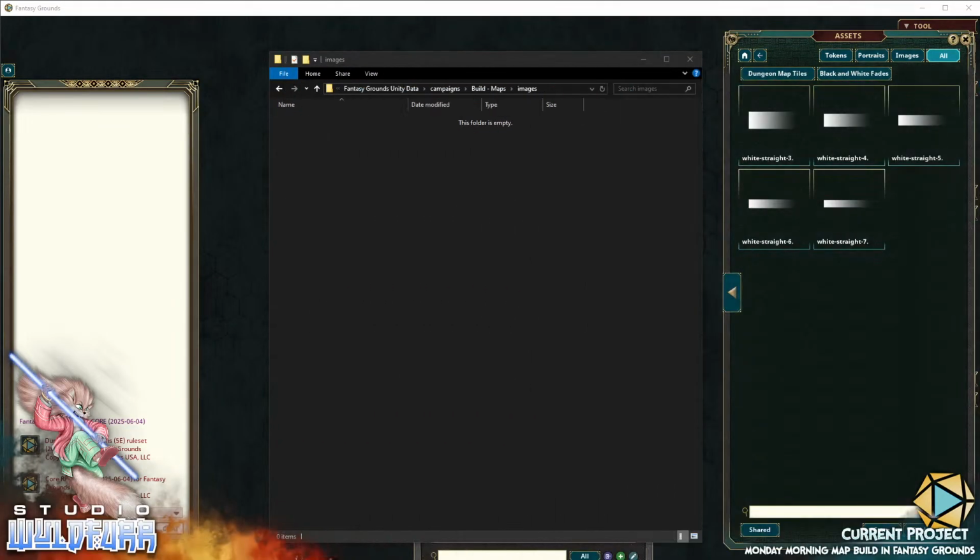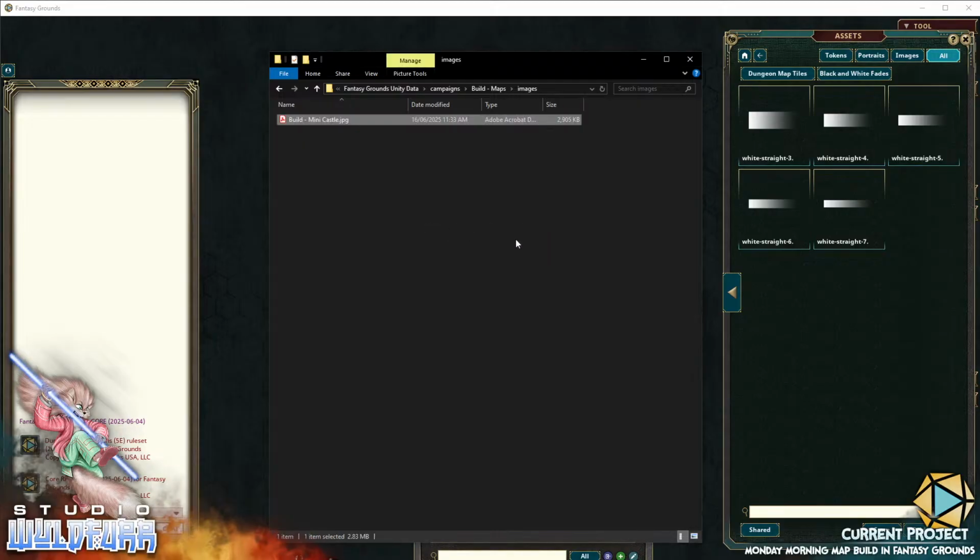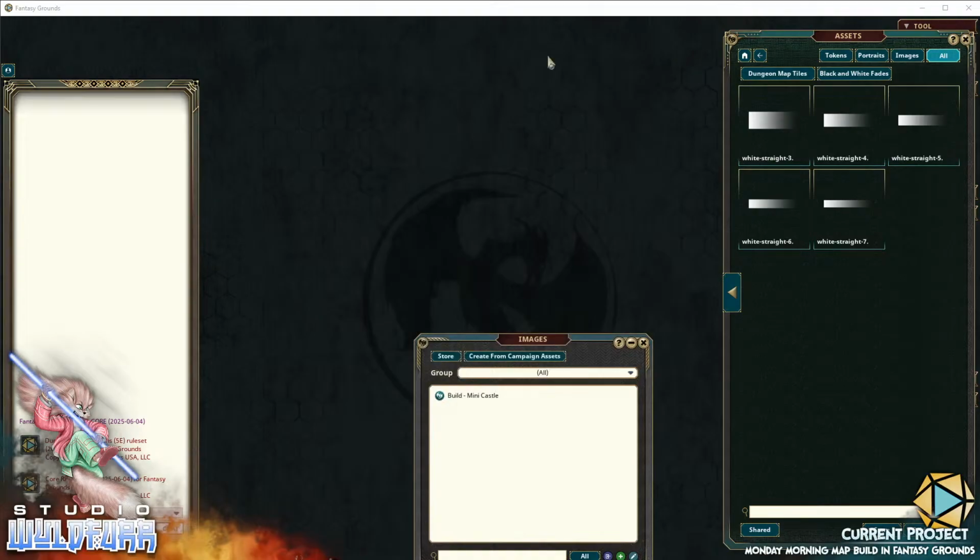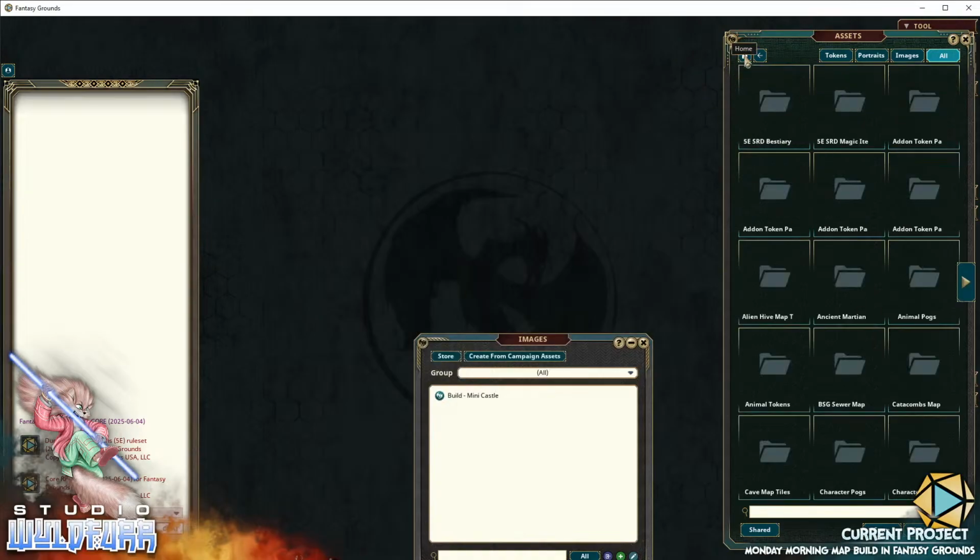So if I go and find the image I just made, which is on the desktop, and copy it, or actually move it in this case, into our images folder inside our campaign. That will make it accessible to our campaign. So let's get rid of the file browsers, come back to our campaign.